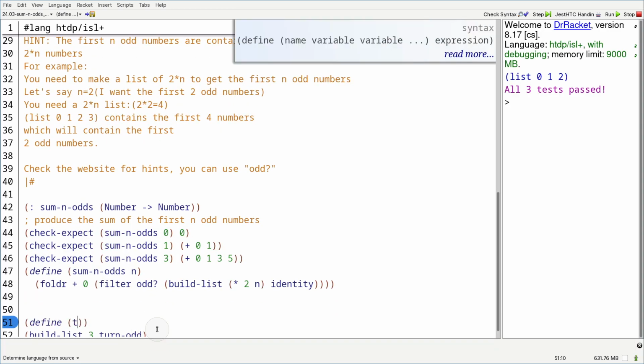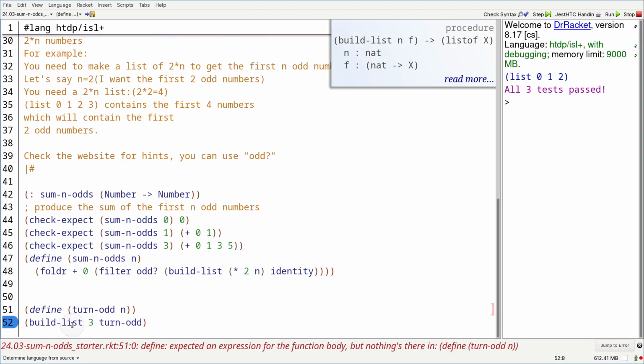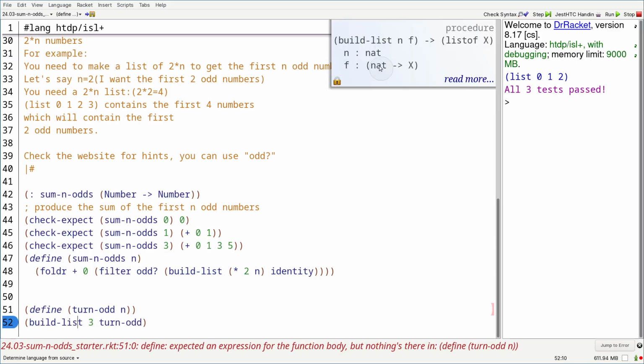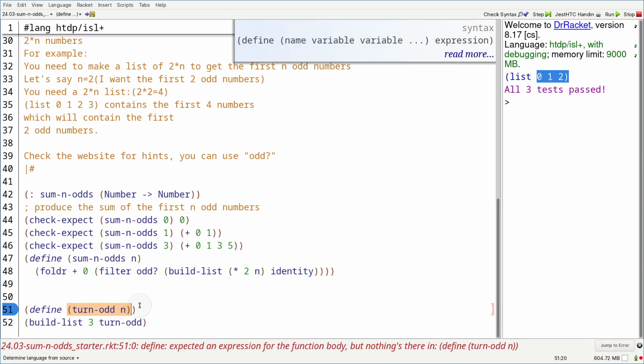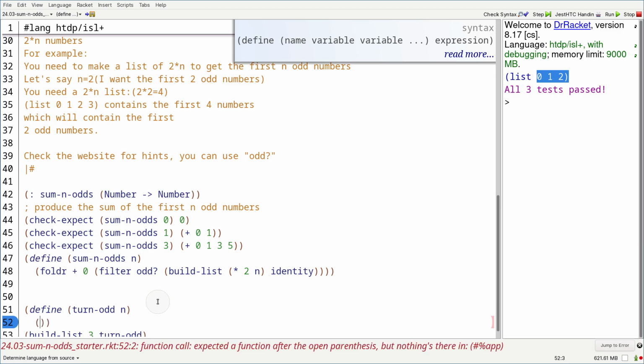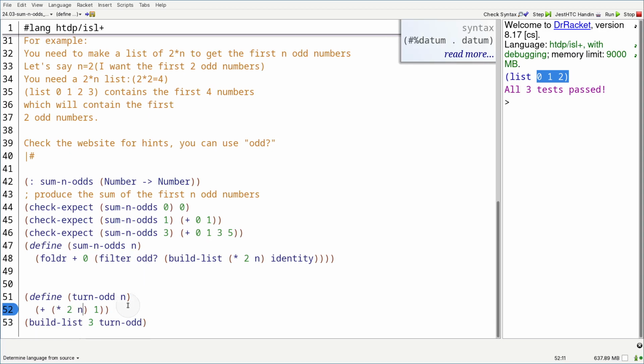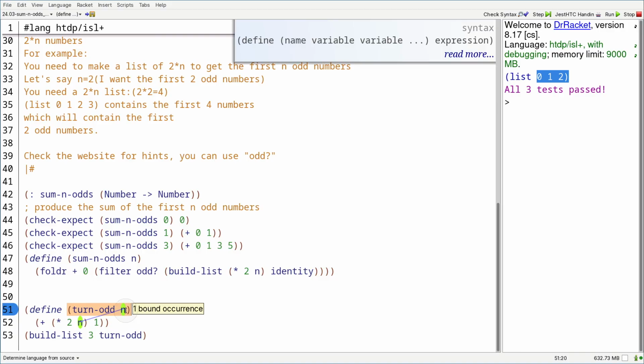All right, and we're going to define this function. So define turn-odd. It takes in an n because build-list consumes a function that consumes the numbers 0, then 1, then 2, right? So here n is going to be 0, then 1, then 2. So the formula is we're going to multiply 2 times n and add 1. All right? So hopefully this makes sense, right?